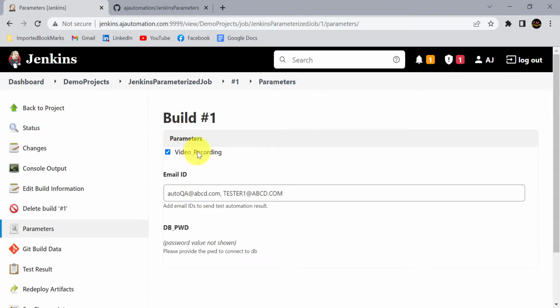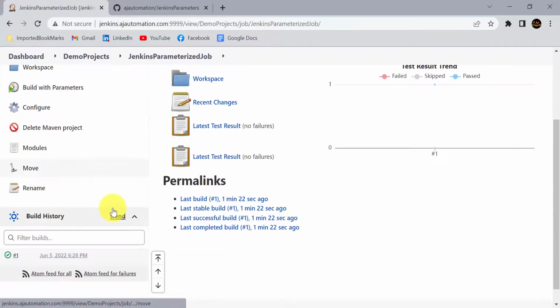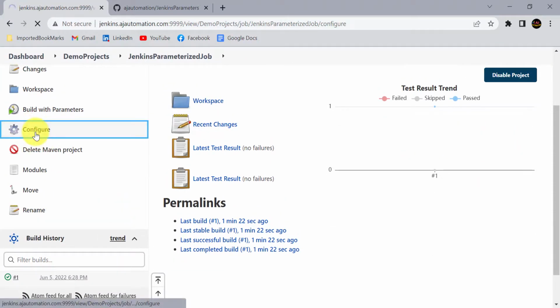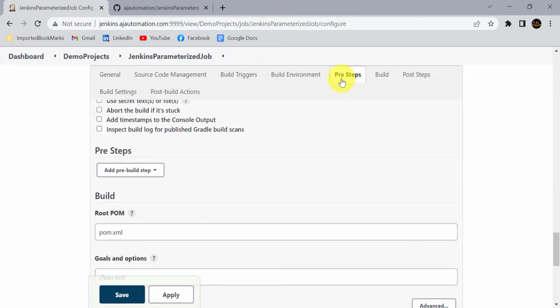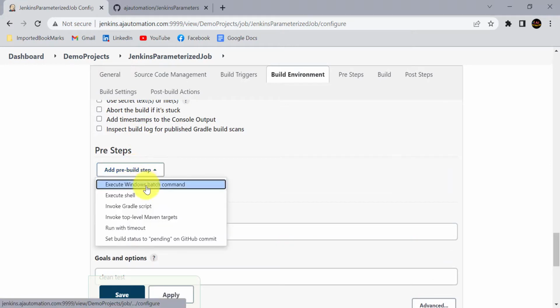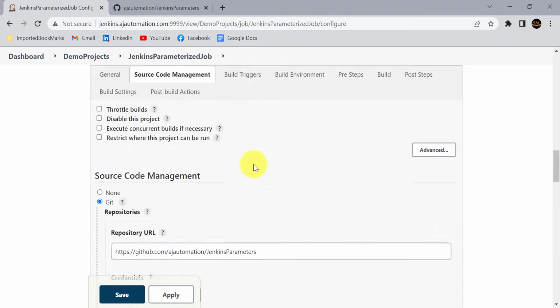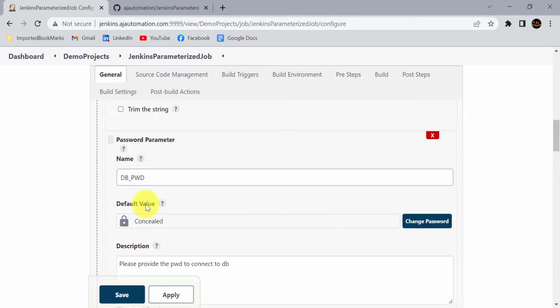So you can use these values for those parameters in your framework also, in our automation framework. If you want, we can print the values for those parameters in the console. So just go to the configure option again. In the pre-steps, before building the project, let's say I want to run some Windows batch command. I am going to print the values for those parameters. Whatever parameters you define for this particular Jenkins job, Jenkins will convert all those parameters into environmental variables. Okay, Jenkins environmental variables.